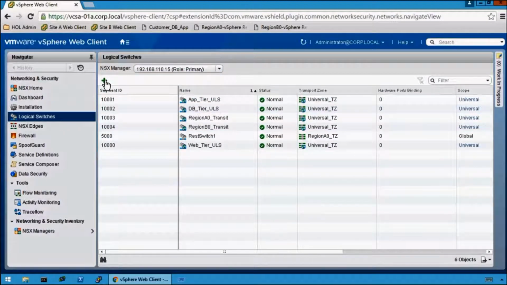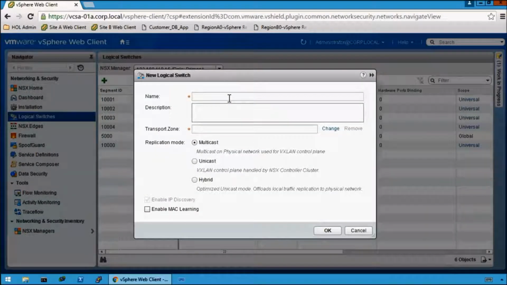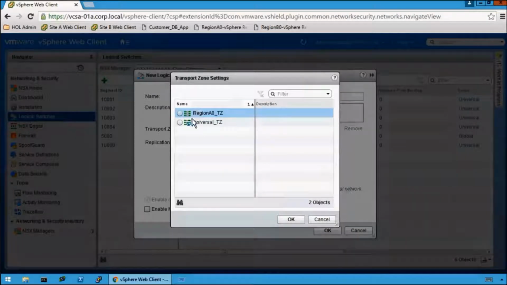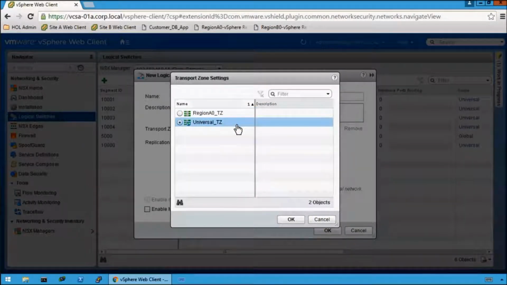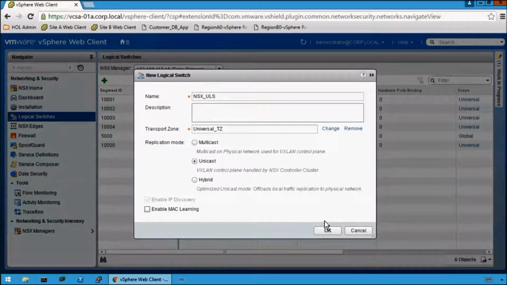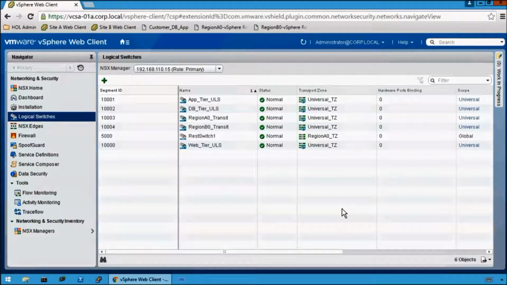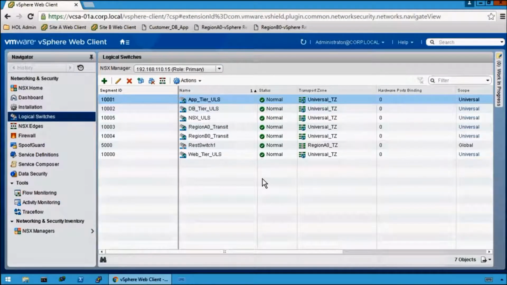I will create it on the primary NSX Manager. Universal logical switches are only configurable on the primary NSX Manager. Then they are synchronized across the remaining NSX Managers. I will call it NSX Universal Logical Switch. I will set the Universal Transport Zone. Note that the replication mode is unicast.